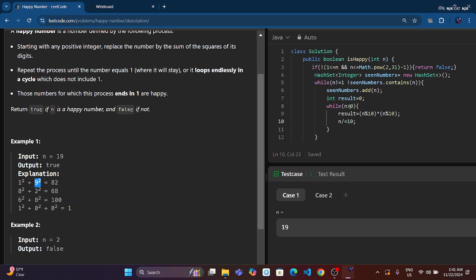So now n will be 0, not greater than 0. So it will exit the while loop. And then we will just update the result, because as we are watching here, we need to update the result value to n. So here we will update it.